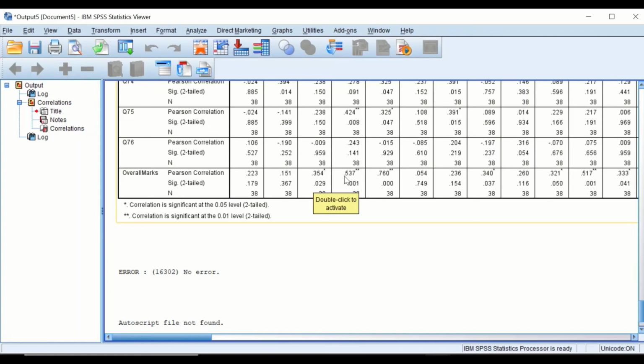The fourth question has a coefficient of 0.5. This is a very good value and it is statistically significant. The fifth question has a coefficient of 0.76, and this is really a very high value. So this is really a very, very good question.